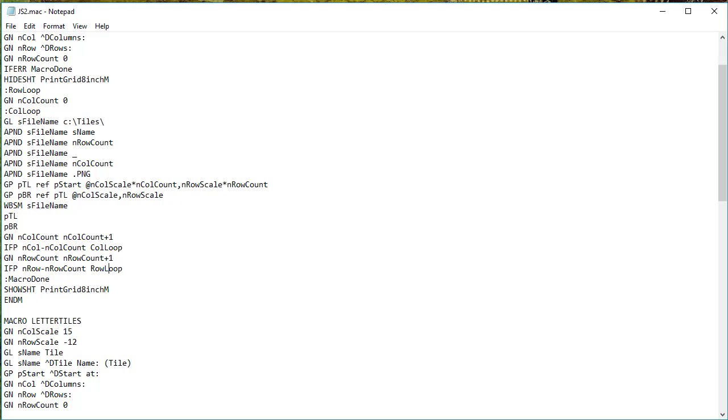And once we've finished all of that, basically we've looped through all of the tiles that we needed to output. So it quickly iterates through that. It then goes and turns the grid back on, the sheet back on if that's what we wished, and then ends the macro. So there you go. It's basically just a nested loop.